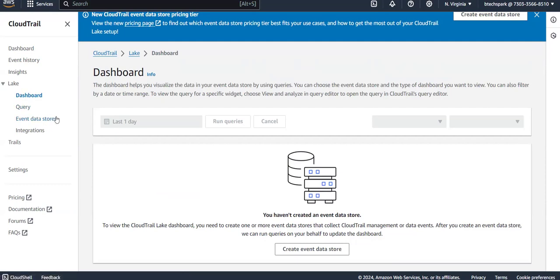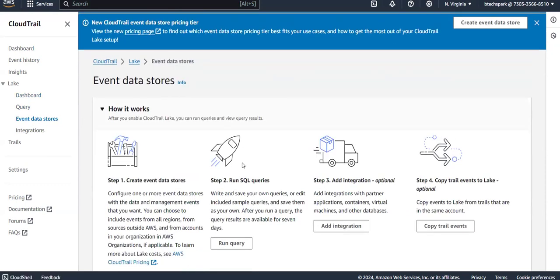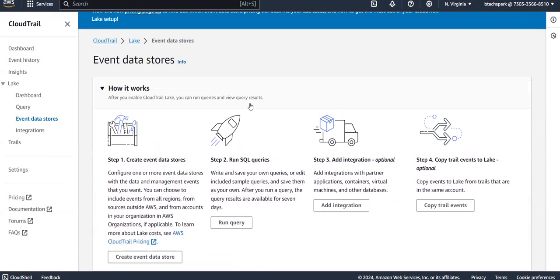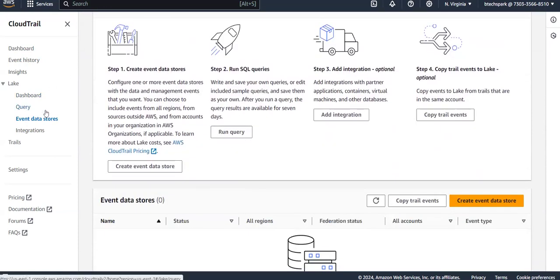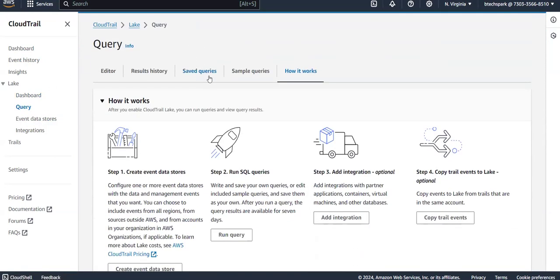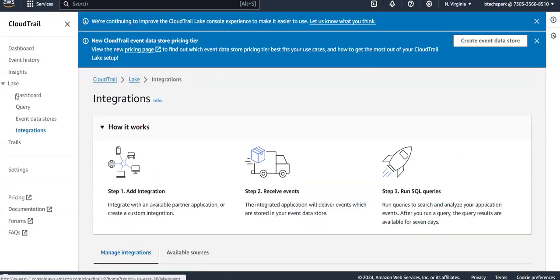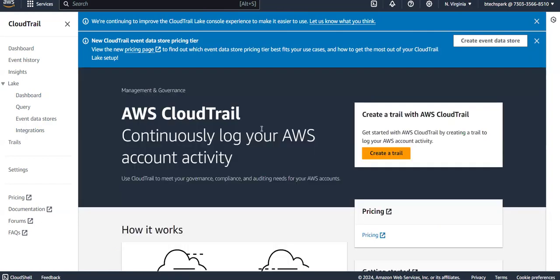Whatever data we store under this lake, we can query that data. We can even call that data event data stores. We can store that data in the form of event data stores, and we can query that data by using SQL queries. And we can even integrate with many other services if we store our data under data lakes. That is, under CloudTrail, we have Lake. Under that, we can store our data.